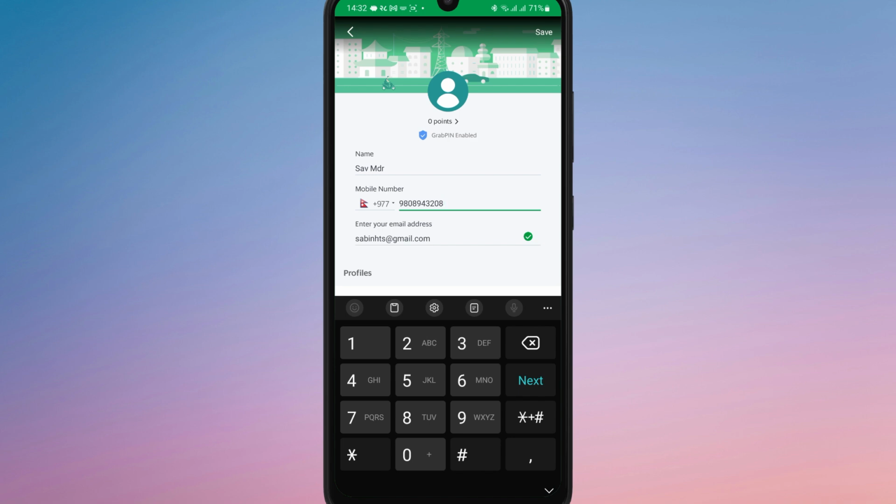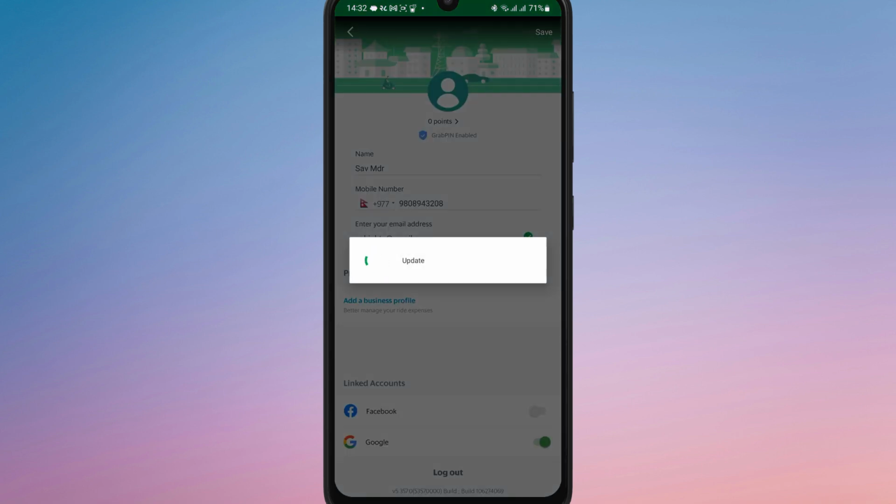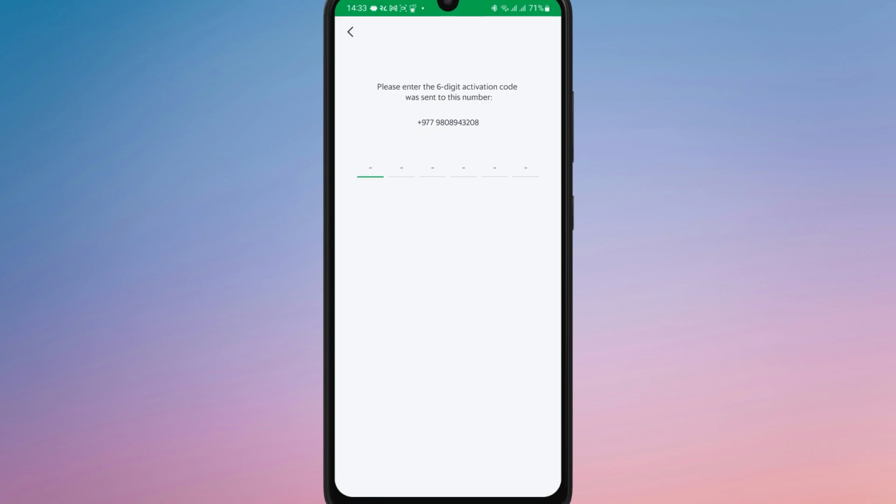Type in the new number you want to use, then tap on next and then save at the top right corner. Now, enter your biometric if enabled and Grab will send the 6-digit verification code to your new number. Once you receive it, enter the code in the space provided. If the code is correct, your phone number will be successfully updated and linked to your Grab account.